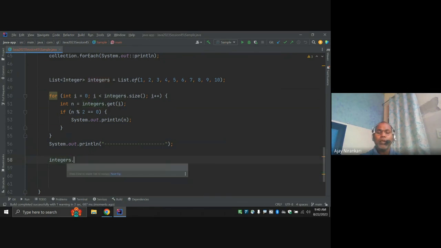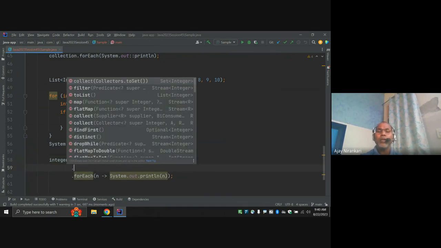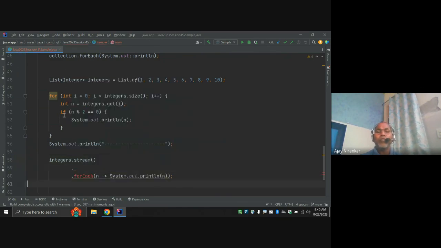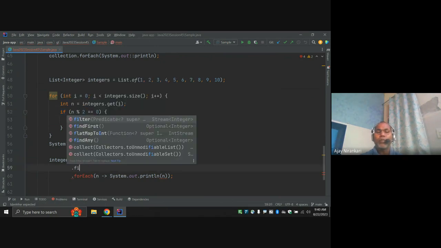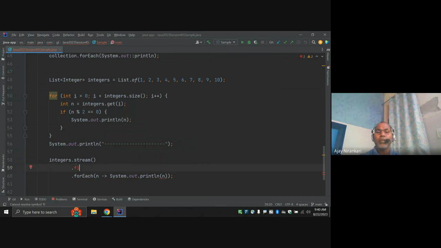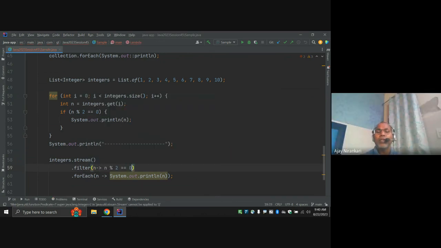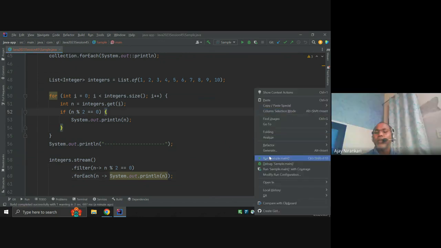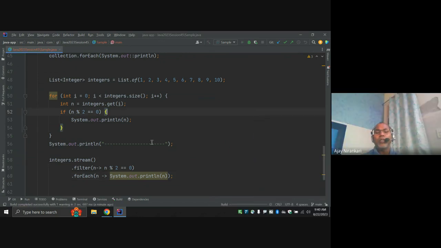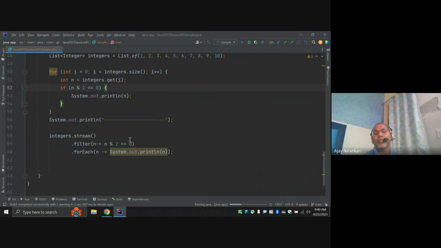Here say dot stream, and for the if condition, the stream uses the method filter. Filter what? Whatever the number, just check the condition modulo 2, then print.